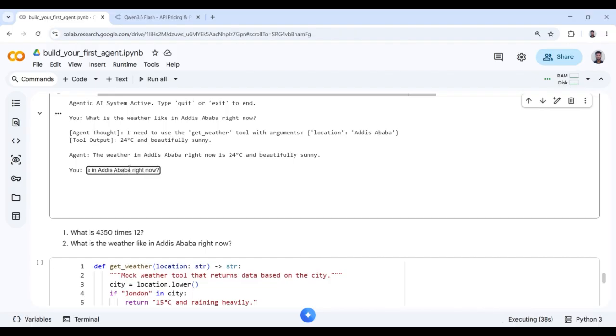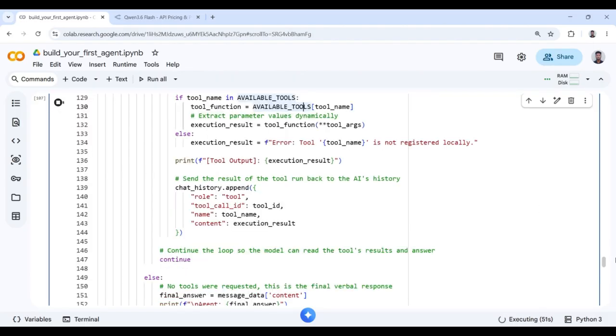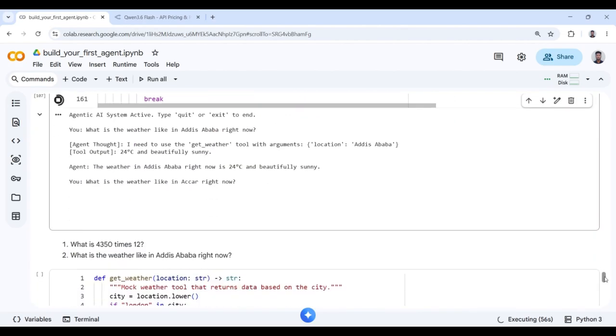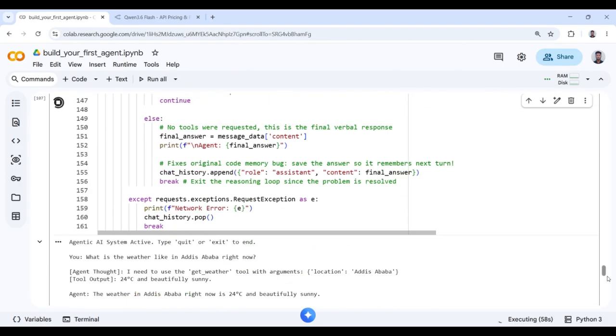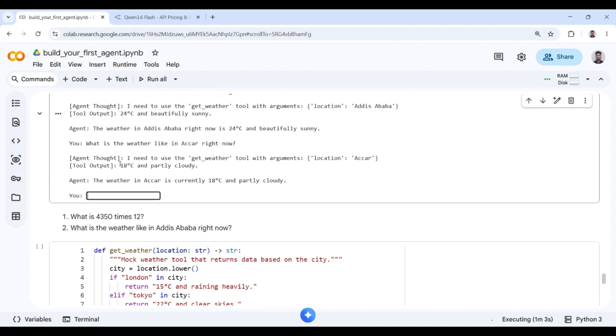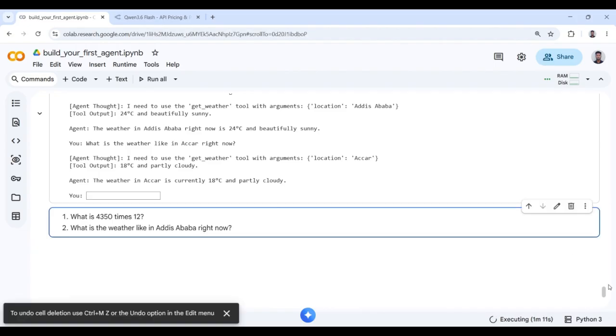Let's try to ask about Accra. So okay, right now the function returns 18 degrees. So we get 18 degrees. So that's our work on AI tool calling. So we learned it all about the tool and memory.